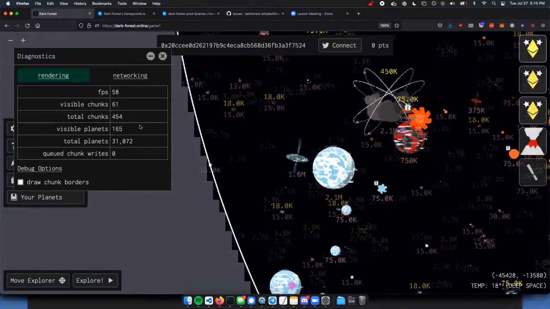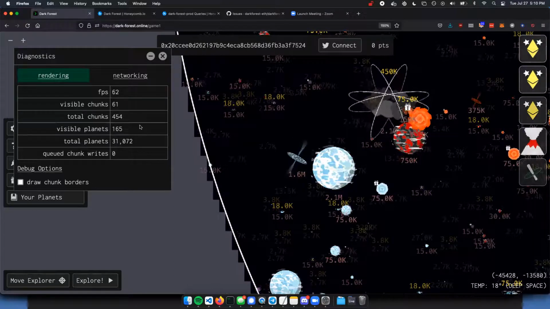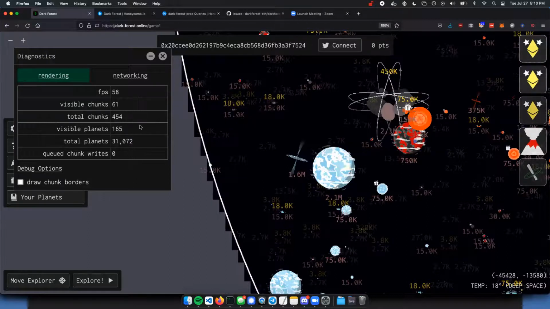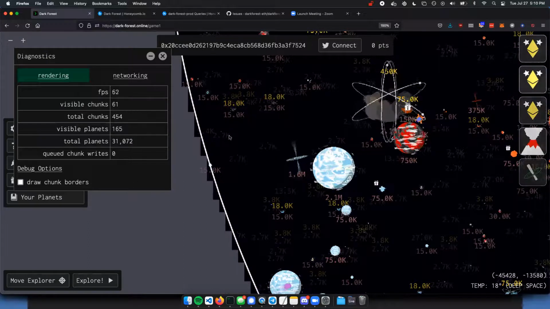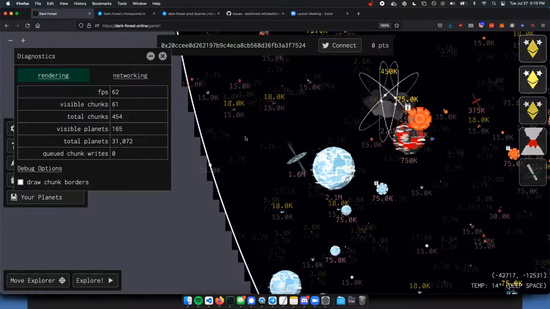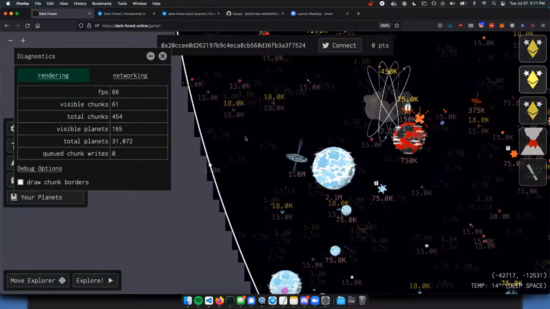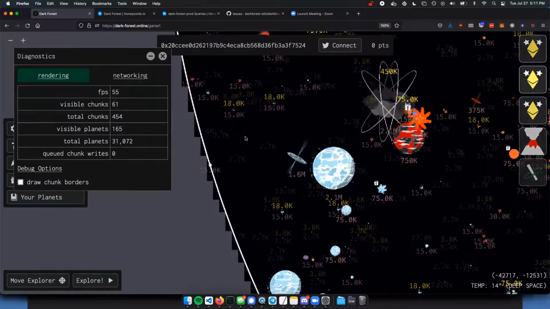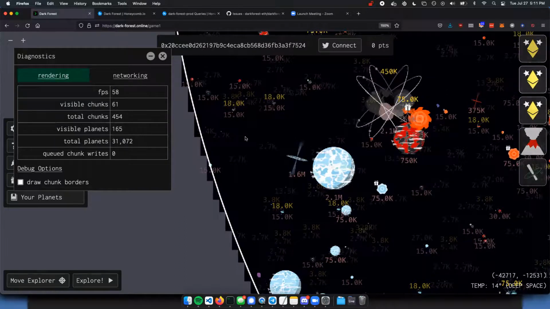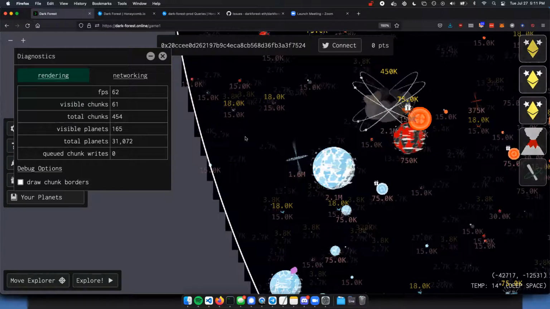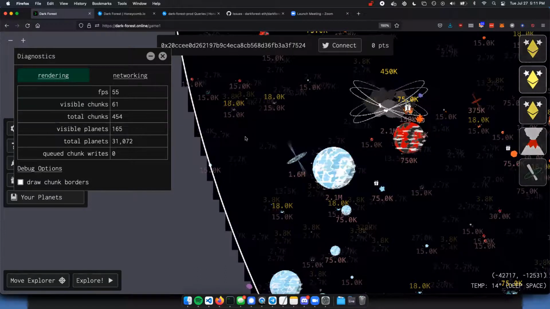The number is like 60 FPS, except for occasional dips to a smaller number. That happens because every second we update every single planet that's visible on the screen. So every second there is a frame that takes much longer than all the other frames. What is updating? The amount of energy, etc. Like if there has been a voyage that arrived, apply it, things like that.